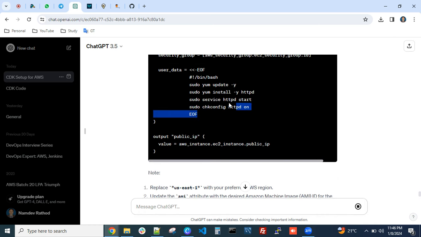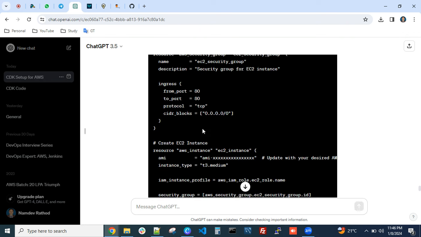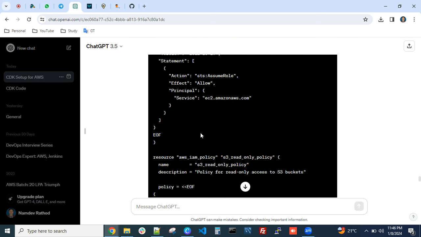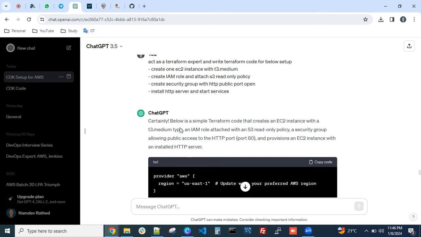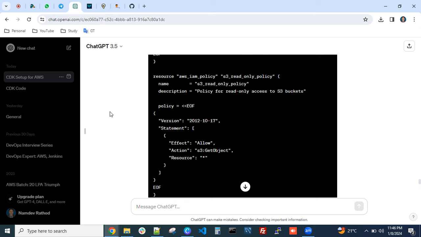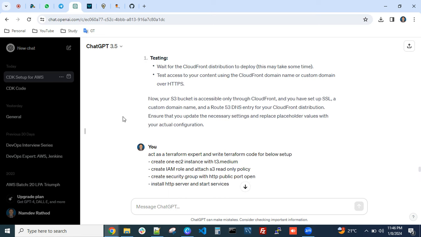See, you get the installation steps for the HTTP server, right? This way you can use prompting for your requirements. The important thing is you need to give proper prompting, otherwise you will not get the result properly.